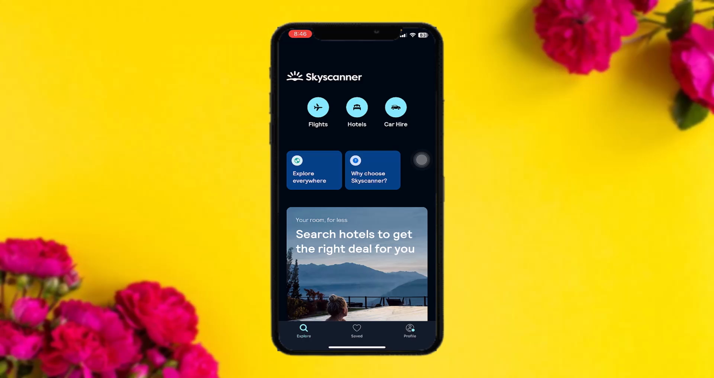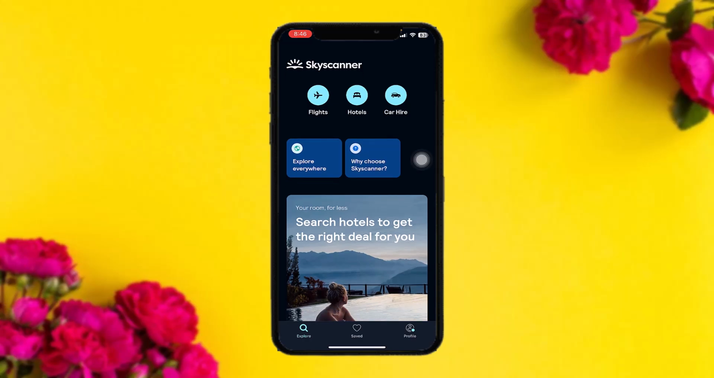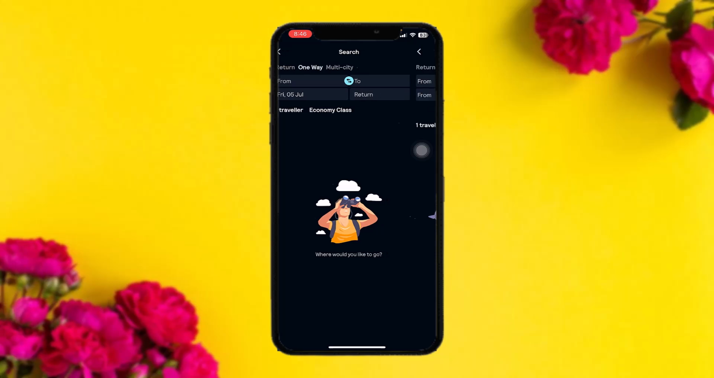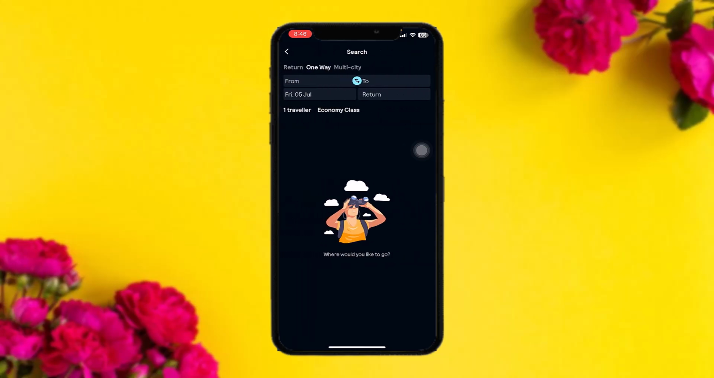Now in order to book flight tickets, simply tap on this flights option right here. Once you tap on the flights option, you'll be given a bunch of options: you can select the ticket for return or for one way, or you can select the multi-city option as well. Now once you select the option, let me just select return.